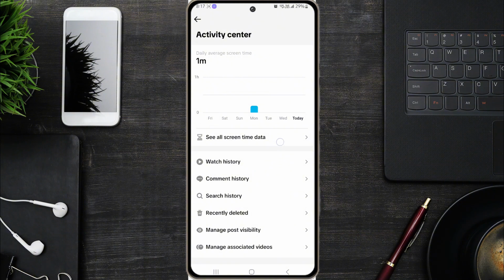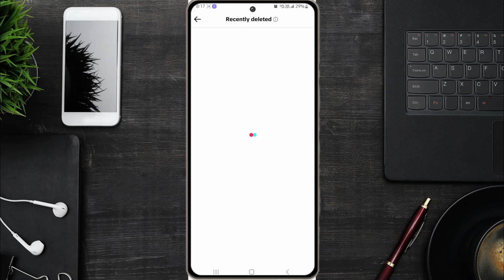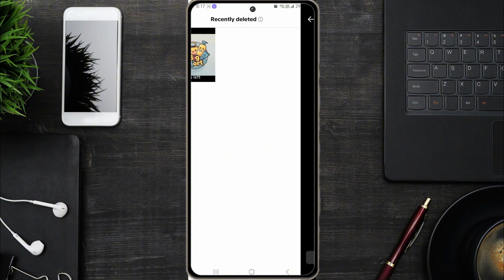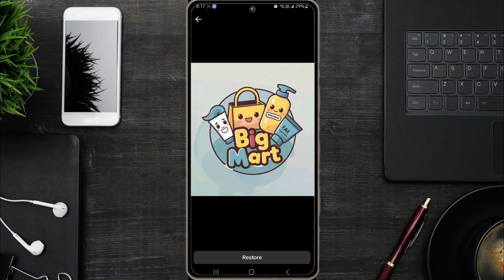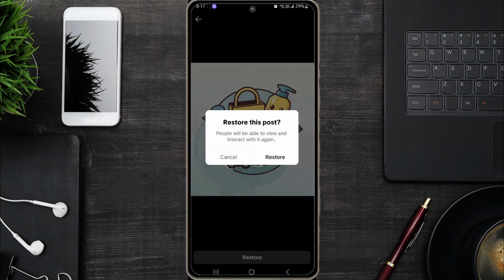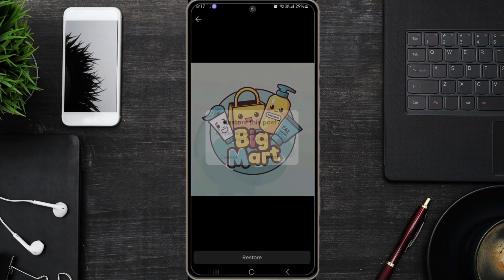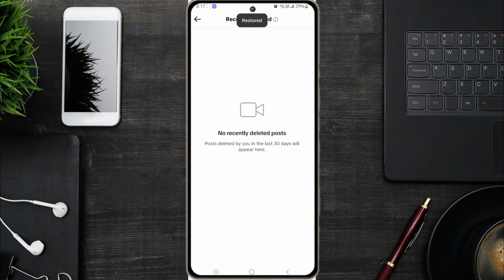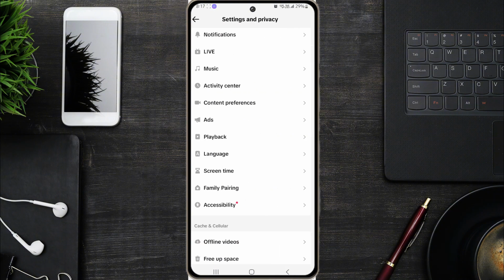So after going to this option, you have to click on recently deleted. Then you will find the deleted video of yours. Then you have to click on the video. After that, you will see an option called restore. You have to click on it. Then you have to click on restore again. You have to confirm that. Then your video will be recovered.